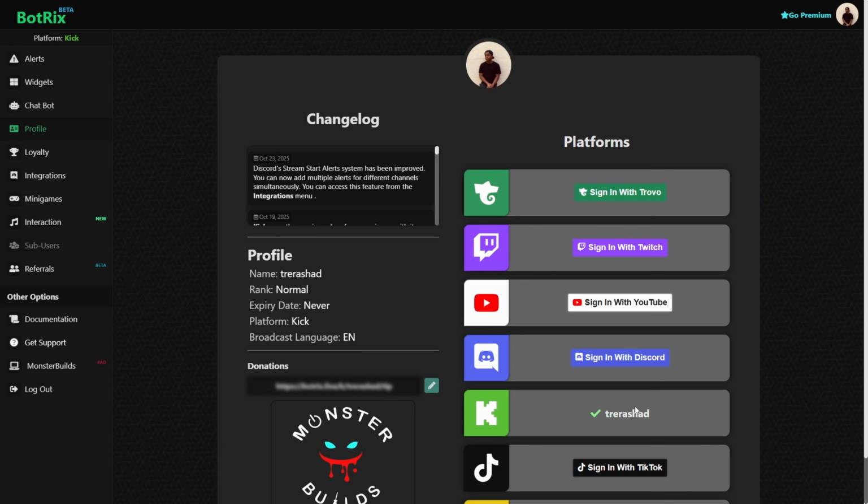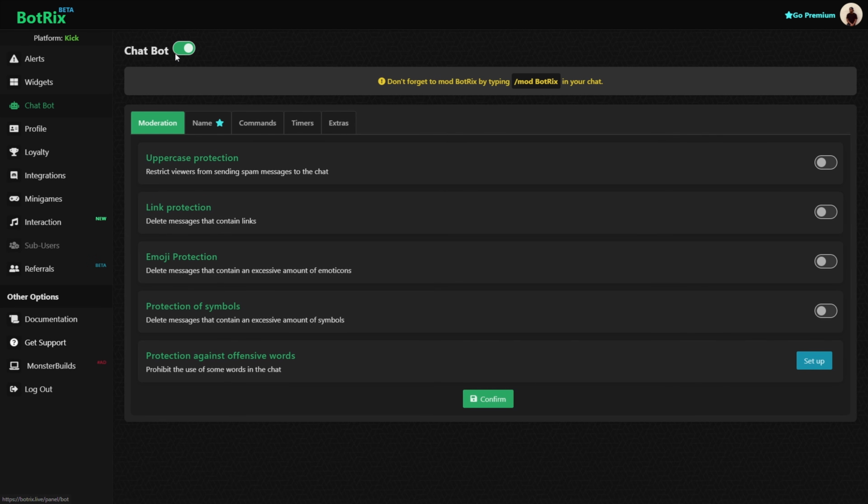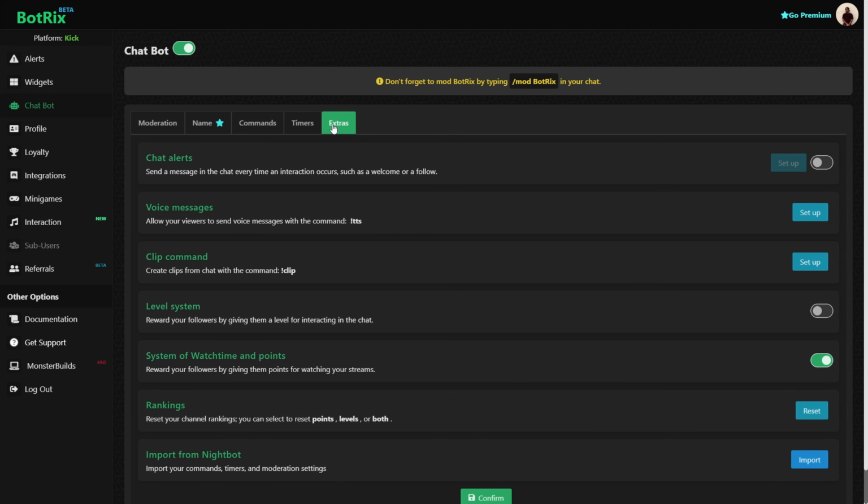And so what you're going to do is come over to the left-hand side. You're going to select chat box. And then you just want to make sure that your chat box is turned on. And then from here, you're also going to go over to extras. And then you're going to turn on your chat alerts.